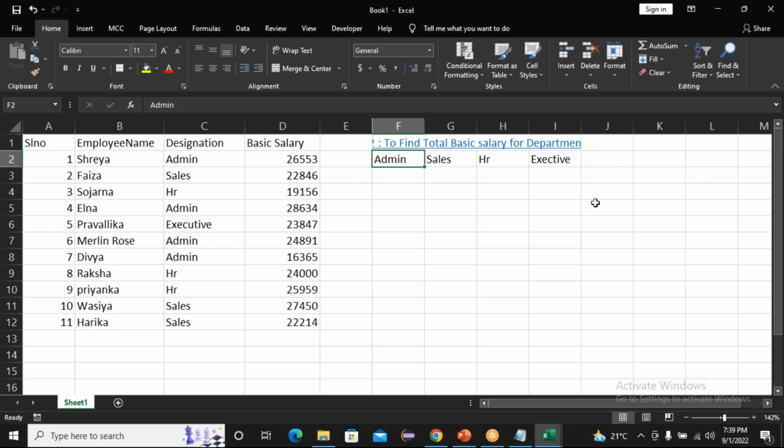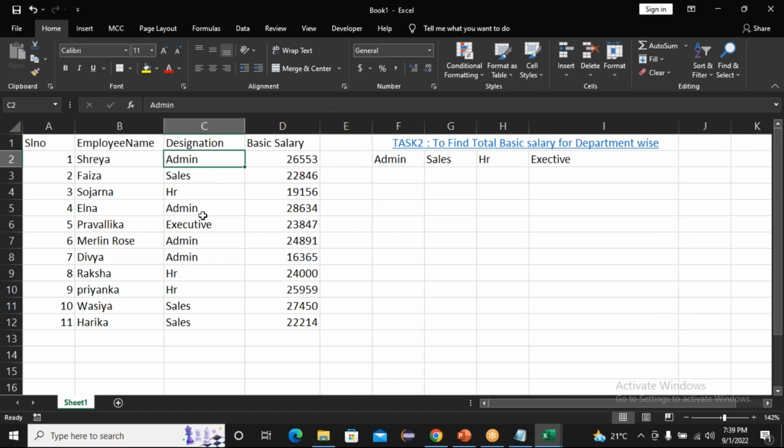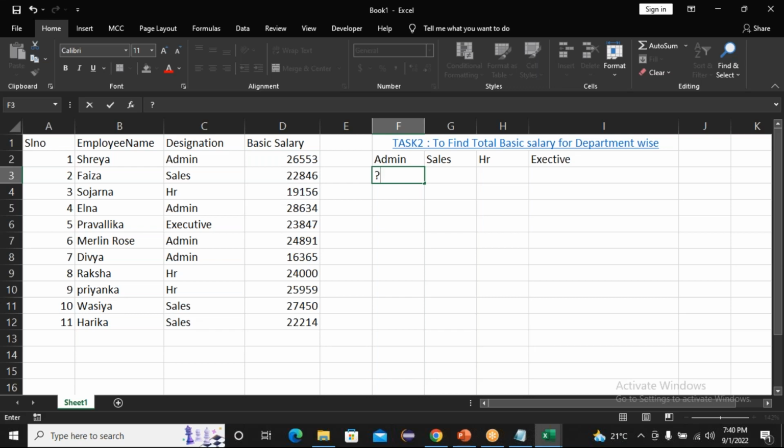Do you get the idea about this task 2? Any doubts over here? For example, how many of them are in the admin department? I have 4 people here: one employee here, one employee over here, Shreya, Marlene and Divya. Four candidates, so 1, 2, 3, and then 4. For these 4 candidates, the total basic salary has to be displayed here using a formula. I don't want calculating by using a calculator, I want formulas in each cell.